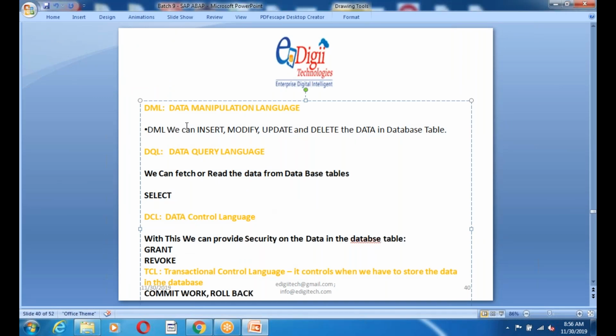So that's DML. You can insert data into the database, modify the data, update the data, and after you enter the data, you can fetch it from the database. That is DQL, where we can fetch or read the data from database tables by using the select statement. With Data Control Language, we can provide security to the data. And also TCL, where we control how the data is stored into the database.